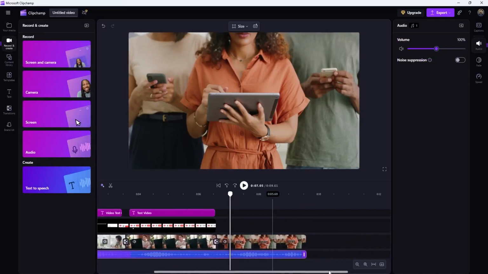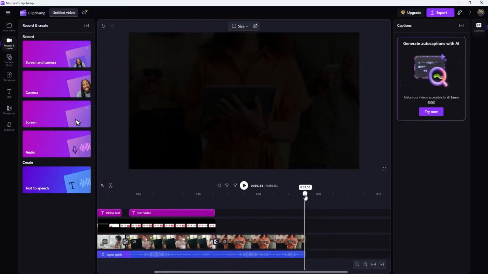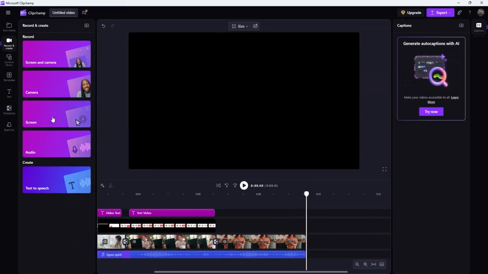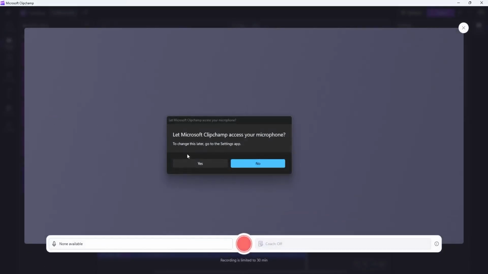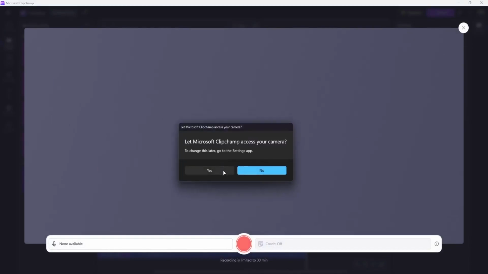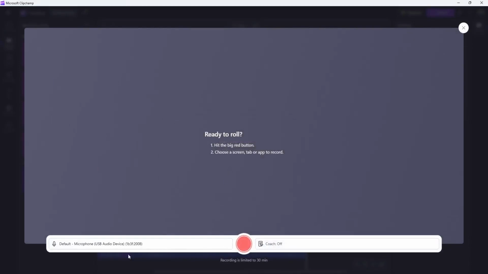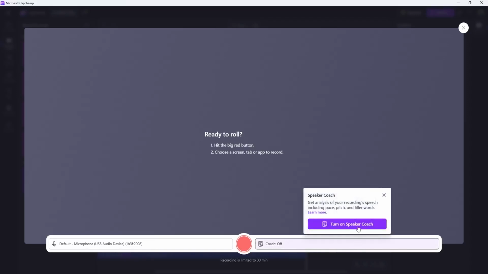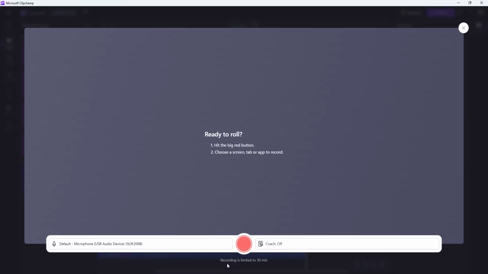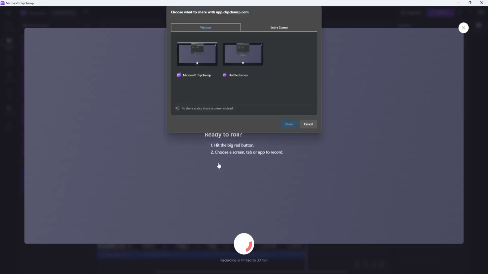So let's try. I will move my cursor to the very end, and let's see if we want to record our screen. Over here it's asking for Microsoft Clipchamp access to your microphone. Yes, you can access my camera as well. Okay, so currently it has selected the microphone, and over here there is coach, which gives analysis of your recorded speech, including pace and filler words. Okay, currently we don't need that. Recording is limited to 30 minutes, so we can only do 30 minutes of recording. So I will simply click on this recording.